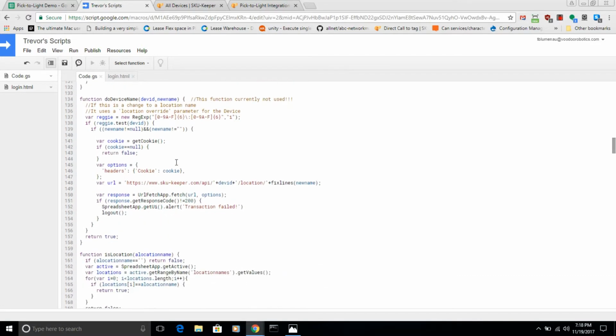Okay, device name, basically, we're not using this function right now. You can have a look at it. If you need it, you can use it.